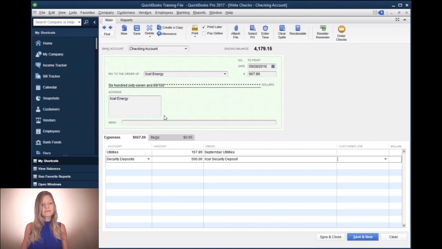So something else about this check here is I'm going to actually physically print this check and then mail it off. So right here under my address, Xcel Energy doesn't have an address in QuickBooks yet. When I set up this vendor, I did not add in an address for whatever reason. I probably just didn't know the address at that point in time. So now I need to actually add the address so it will print on our check, and that way when we print the check, then we're done.